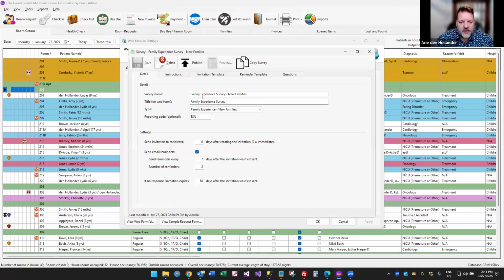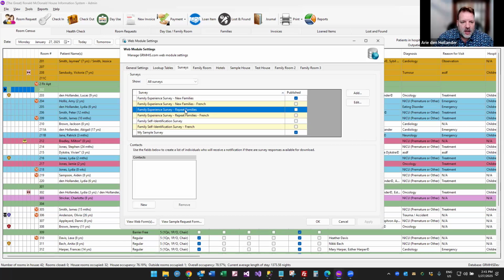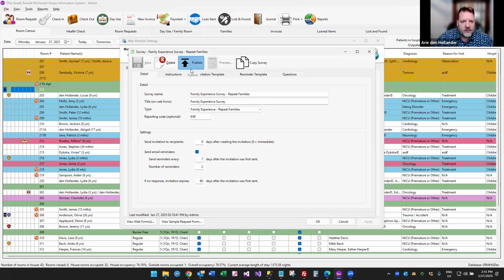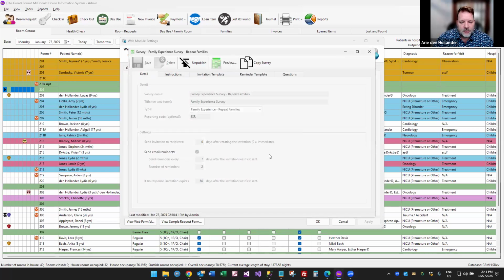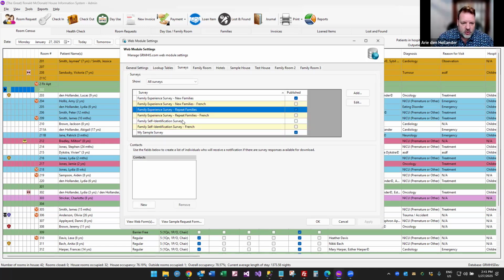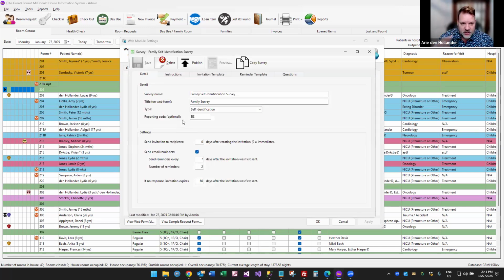So in order to use these surveys, I need to publish them first. So I'm going to publish this survey. This is my family experience survey for new families. I've got a family experience survey for repeat families. And by the way, if you don't want to use these surveys, that's up to you. You can scrap them and start from scratch if you wanted to as well.